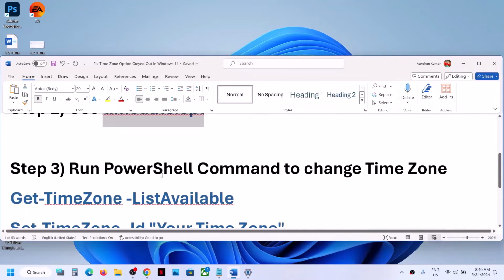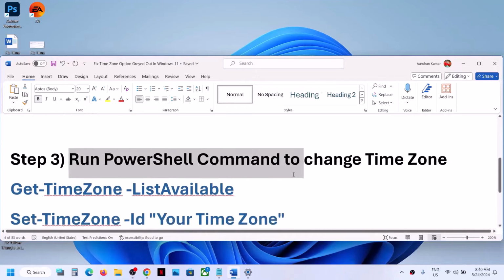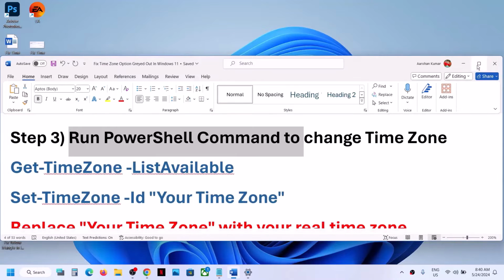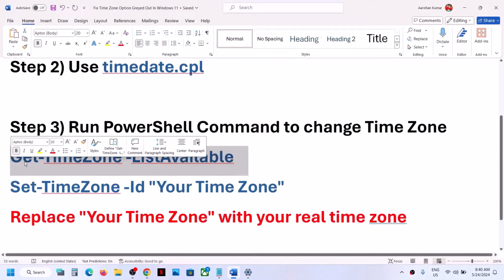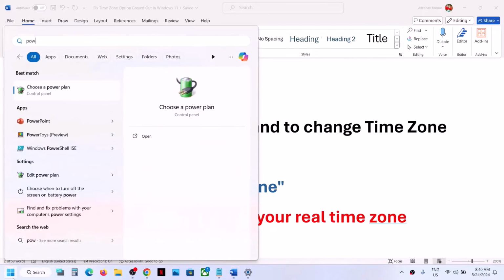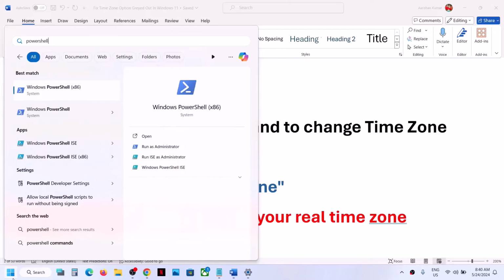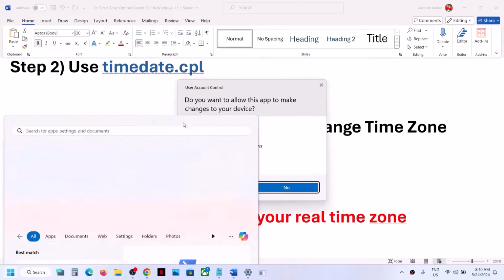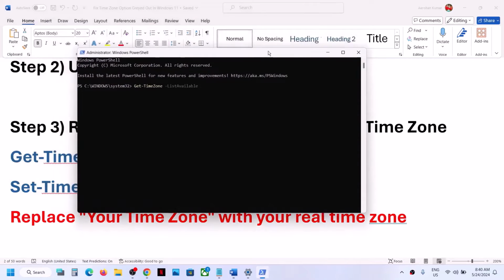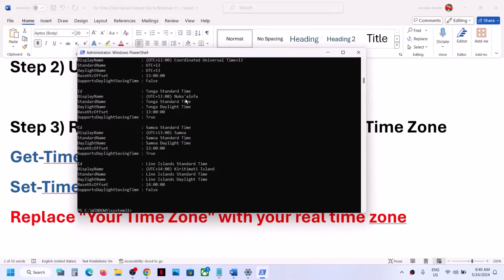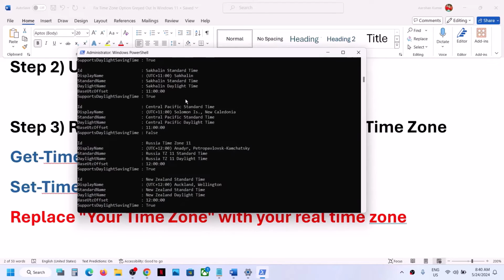Still not working? Run a PowerShell command to change the time zone. To get the list of time zones, you can run this first command. Copy this command. This command is provided in the video description. Type in PowerShell in the Windows search box, then right-click on Windows PowerShell and run as administrator. Make sure that you open Windows PowerShell as an administrator. Click on Yes to allow, then paste the command over here and hit the Enter key. This will show you the list of the time zones.